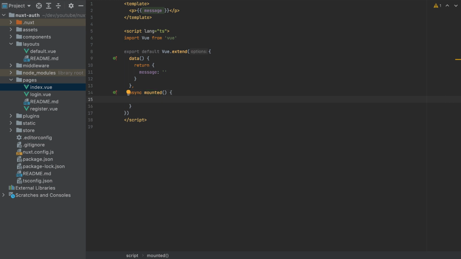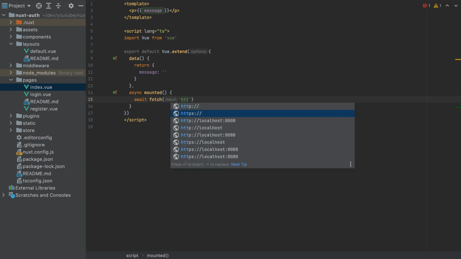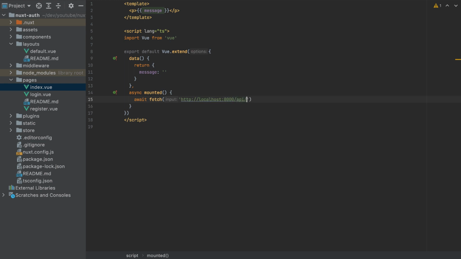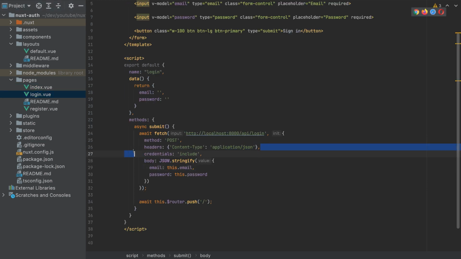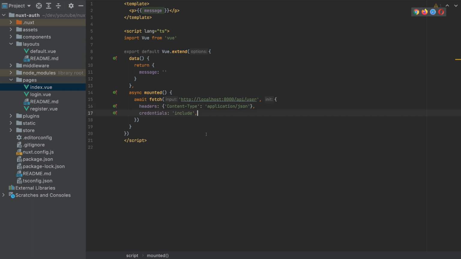and we will call fetch again. So await fetch HTTP localhost port 8000/API/user. So this is the endpoint that we want to send the request to. We want to send the headers, so I'll copy the headers like this, and we need to send also the credentials, so I'll copy both of these, and this is the request. We don't need to add the method because it is a GET request. So this is also really important because if we don't add this, we won't be able to send the cookie that we got from the backend.